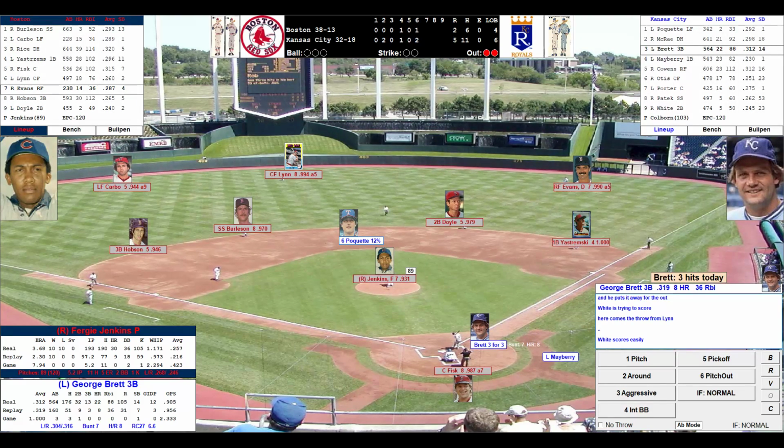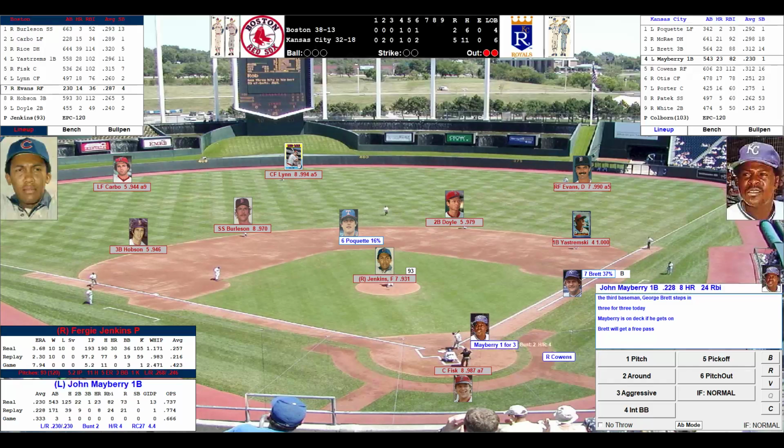Here comes George Brett, and he's 3 for 3. Mayberry's on deck. And we will walk Brett. So Brett's at first. Poquette's at second. Mayberry at the plate, 1 for 3. Jenkins up to 93 pitches, good for 120. Righty-lefty matchup. Oregon is revving up the fans here in Kansas City.